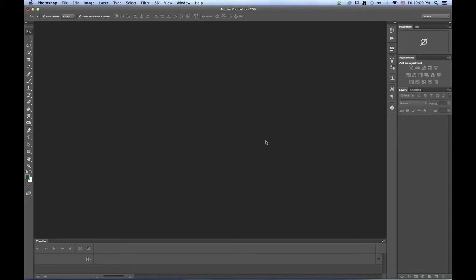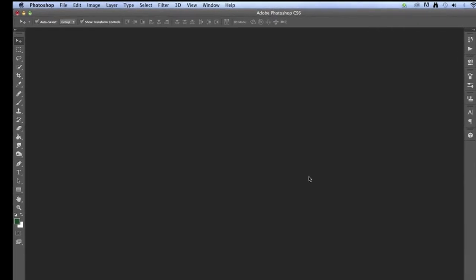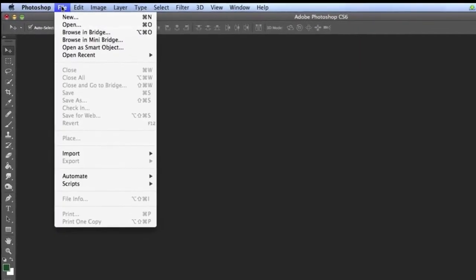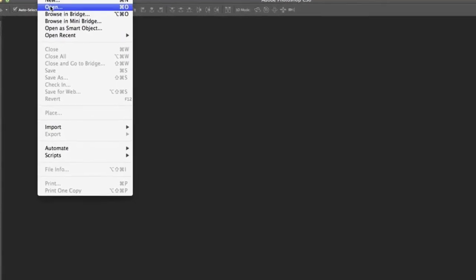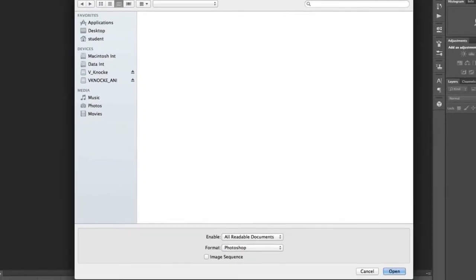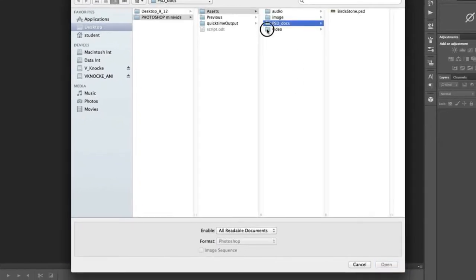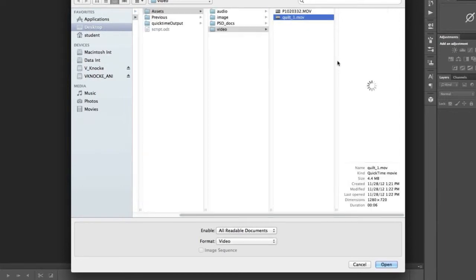I have a video that I have already formatted in Adobe Media Encoder to a required size, which is 1280 wide by 720 high. So go to the File pull down and open using File Open, and look for your video. I'm going to open the Quilt 1 MOV.